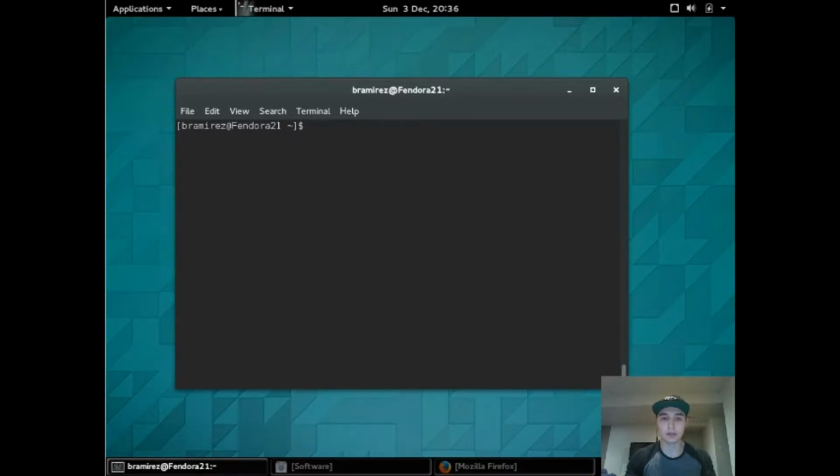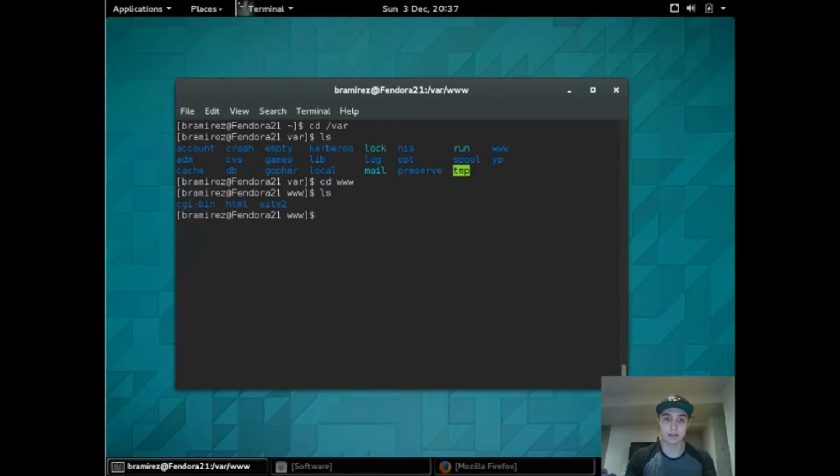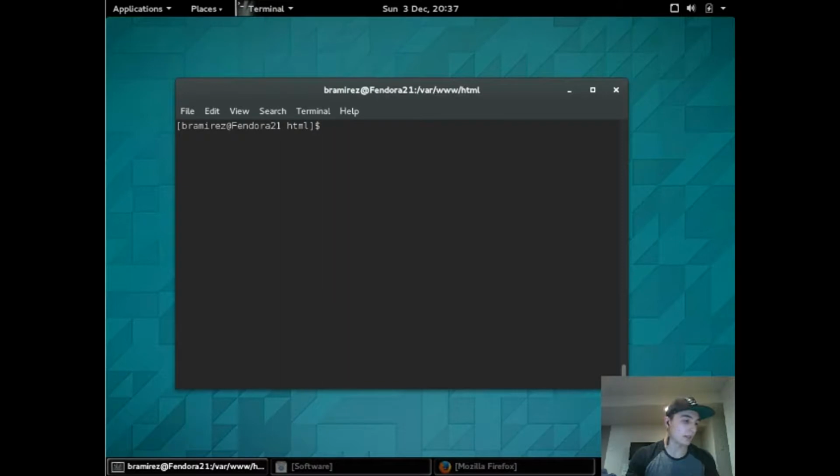Next, we are going to our HTML directory. That's in our var. So cd /var, ls. It's going to be in www. So cd www, ls, and then you see html, and then we're going to cd html. Clear screen. Next, we are going to create a vi file to put on our configured server to know it's working.